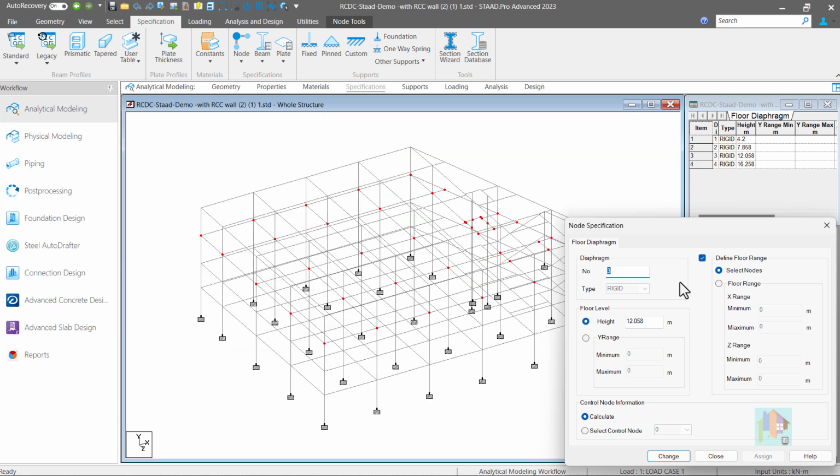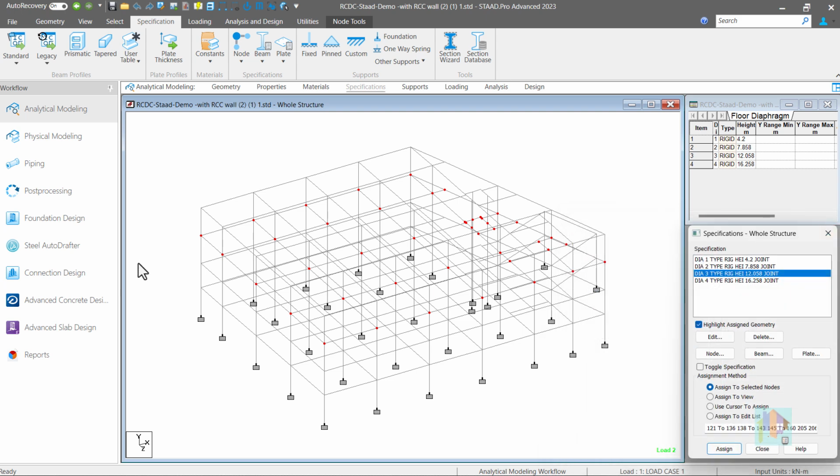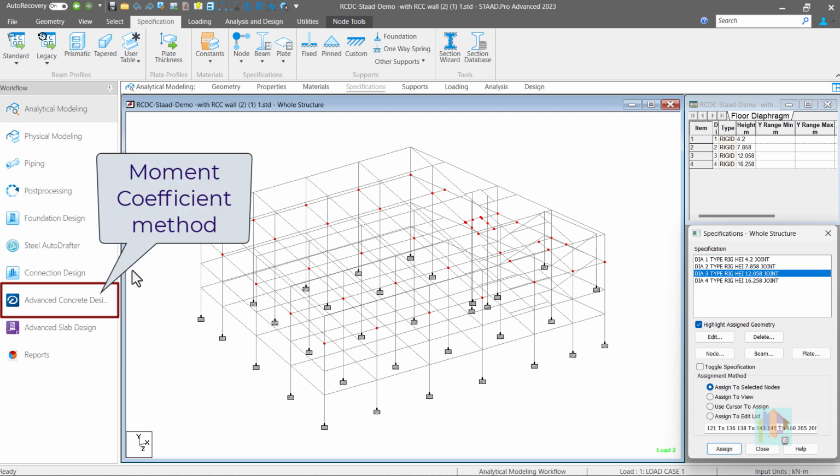If we define a slab with floor diaphragm and skip modeling it with FEM, we can export any floor level to RCDC module, then design the slab using an approximate coefficient method based on applied gravity load only. Lateral load is not considered for design, but its effect is already considered during analysis.